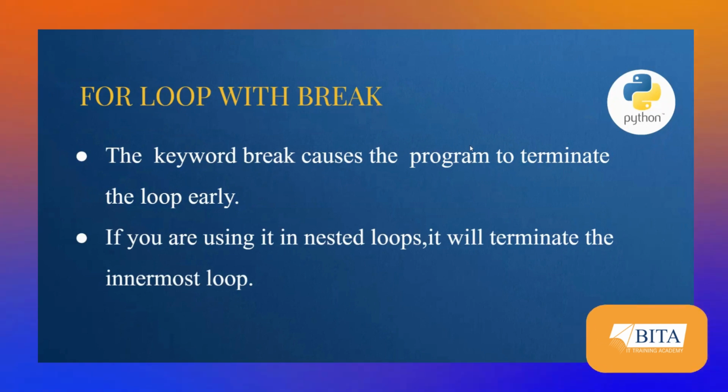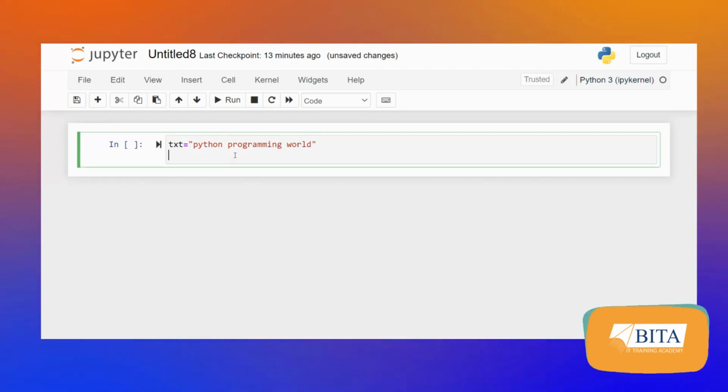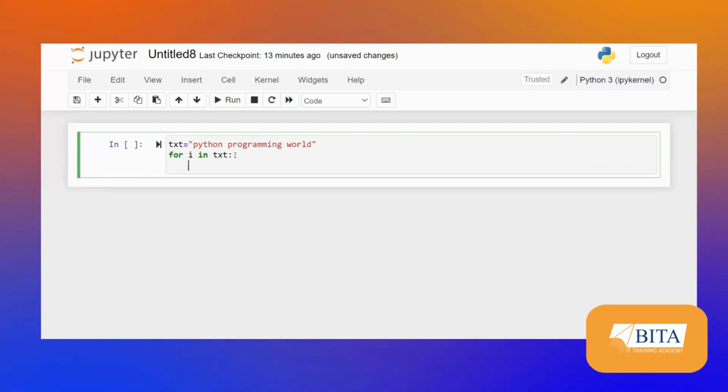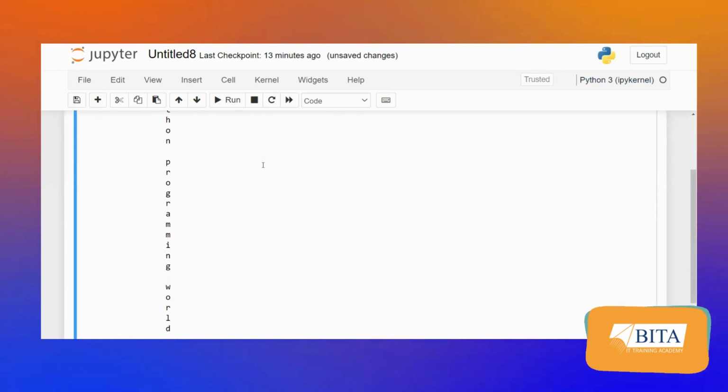For example, we have a string input. txt is equal to "Python programming world". So this is our string input. We want to iterate by using for loop: for i in txt. Here i represents each and every single character in the string input. print(i). So it will print each and every character one by one. Okay. So it will print all the characters one by one.